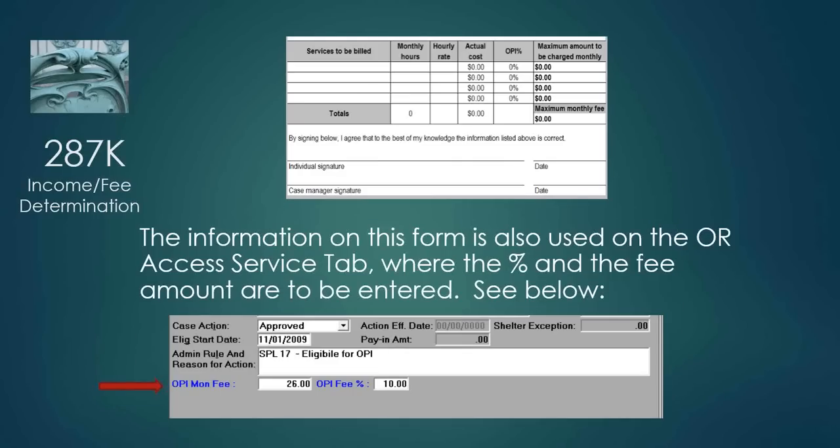And one thing I did want to throw in here is when we're using Access, the same information that we've gathered on this form needs to be in the Access Service tab. Now, on this slide that I'm showing you, I've taken a little snip of that part of the screen from Access. So when you click on the Service tab, you will there give the case action of approved, the approved date for OPI. You'll want to put in some notes.